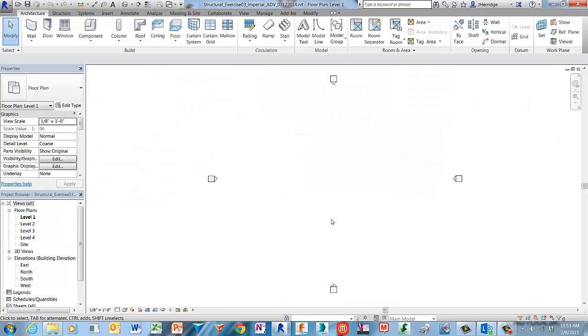So grids are an annotation element. They are used to help organize your design, and what I mean by that is columns and beams can be hosted on column grids to create a parametric relationship, and Revit automatically numbers the column grids as you place them. And as you draw the grid lines, you have an opportunity to create parametric relationships amongst the grid lines such that they work together in concert in a particular direction.